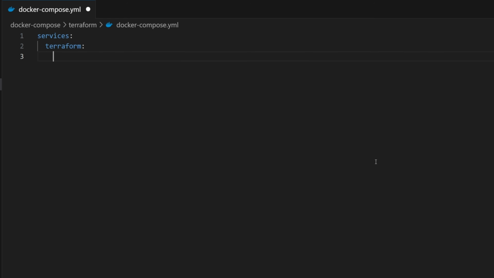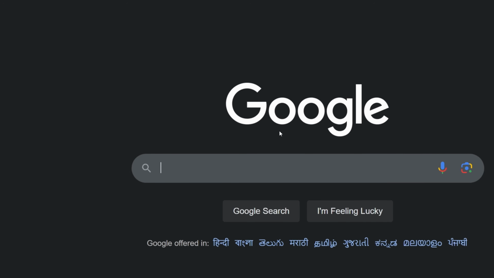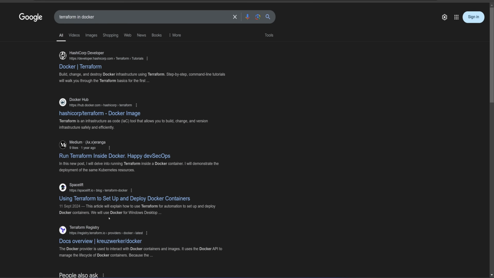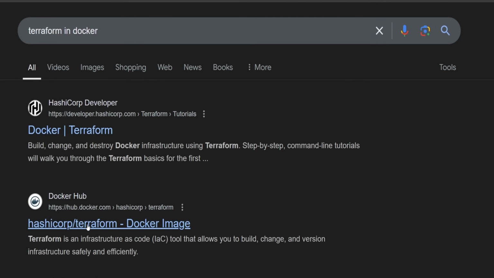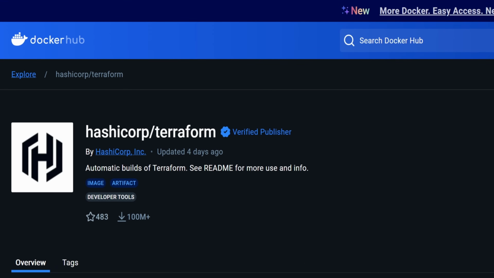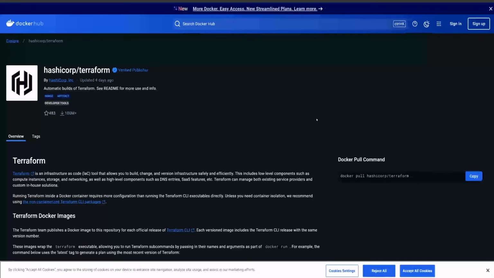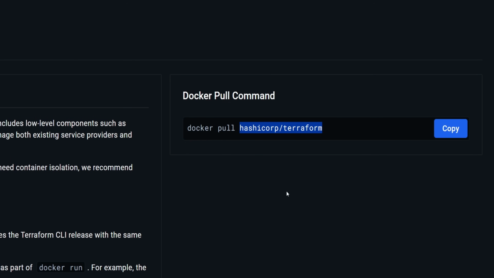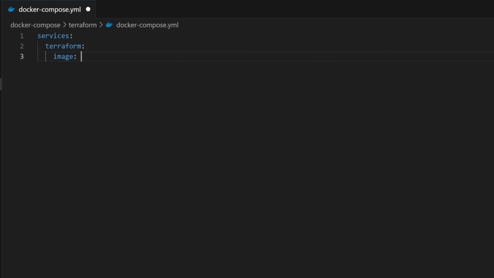Next, we need to provide image. For that, type image followed by a colon. Now to define the image, I will open up Google and search for Terraform in Docker. Let me open the second link from Docker Hub. This one is by HashiCorp, which is the official Terraform provider. Here, we need to copy the image, then paste it into the file right after image.